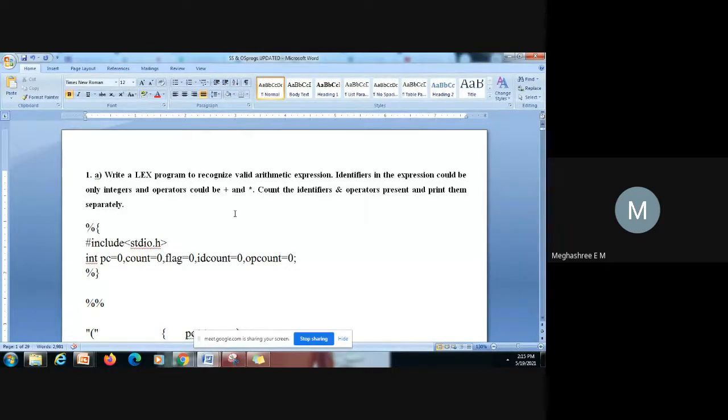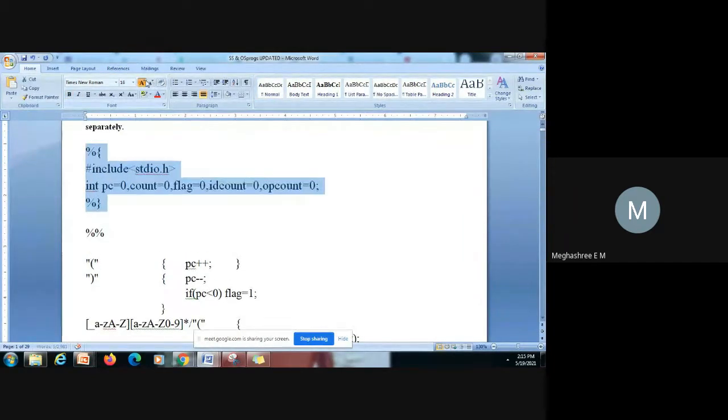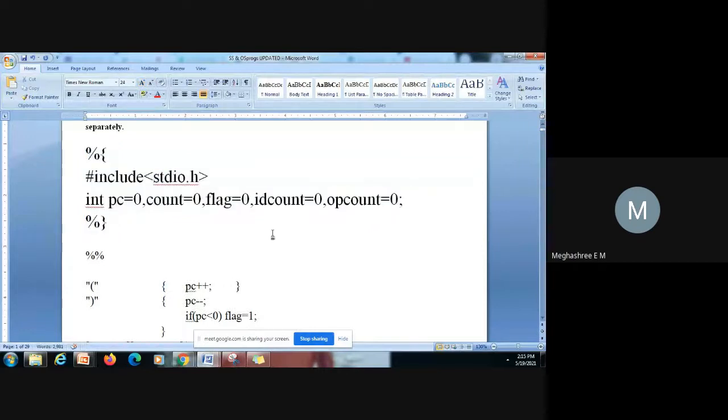Let's start with the program. The first part is the declaration section. In this declaration section, we write the required header files and the variables, right? So the given question is, you have to find whether the given expression is a valid arithmetic expression.